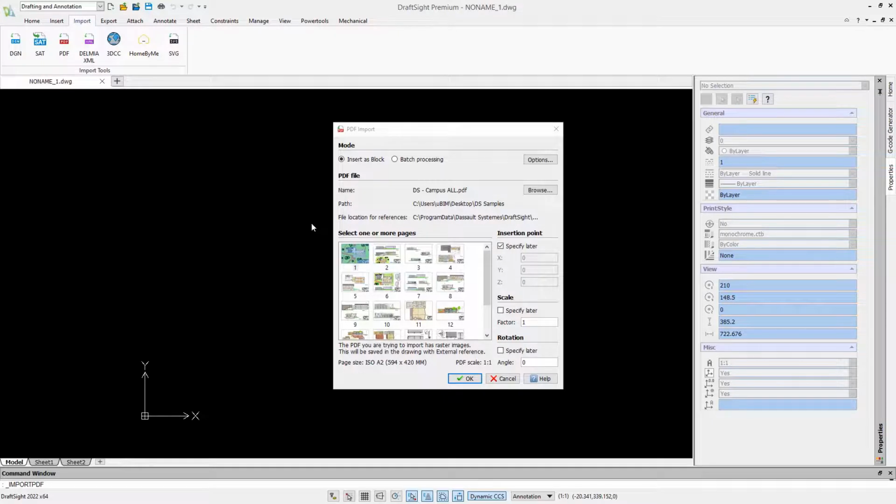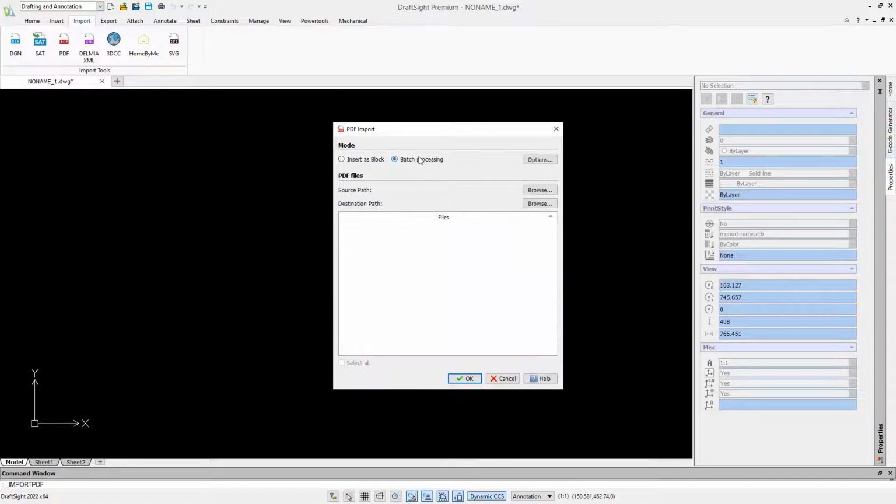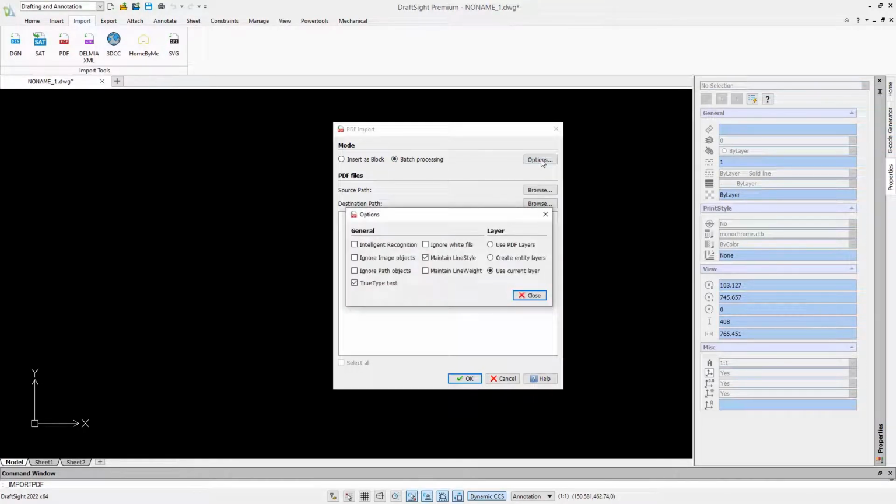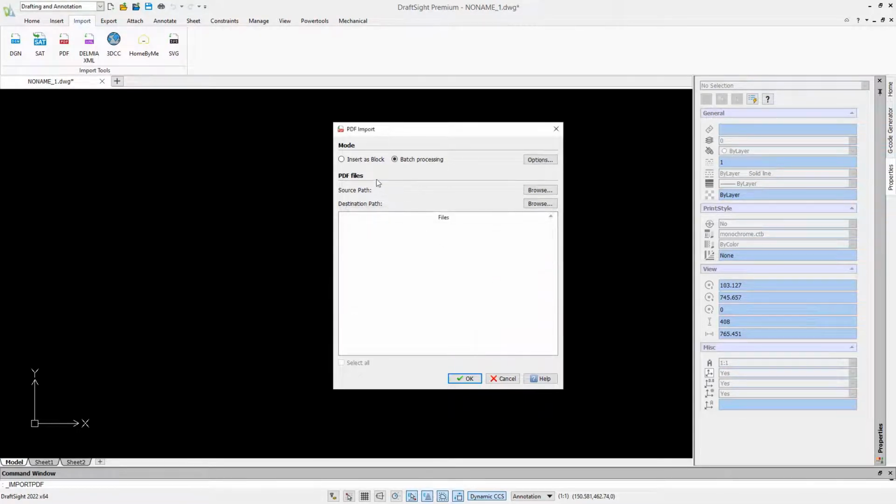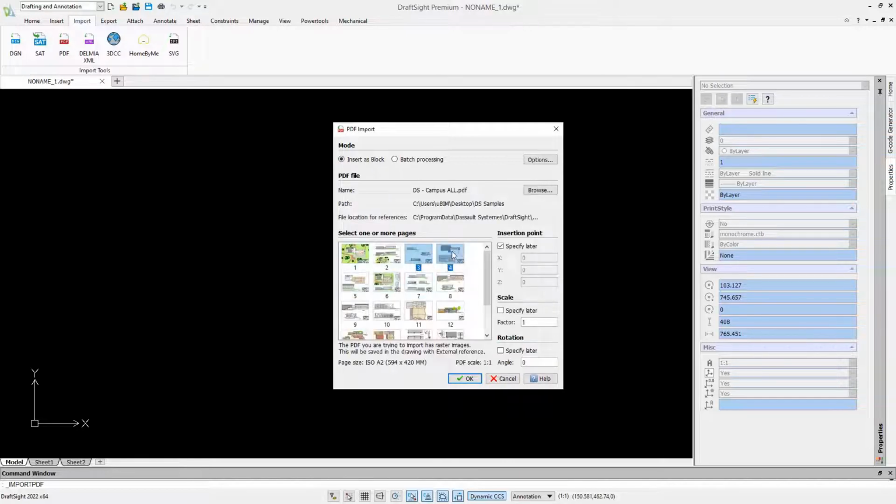As this PDF contains multiple sheets, I can select the sheets I want to import. Note also that DraftSight offers a batch import option if you want to batch process the conversion of multiple PDF files. In the options, we can also determine how layers should be created. When the PDF contains layer information, we can simply use it. If not, we can place all the entities in one layer, or group entities by color.